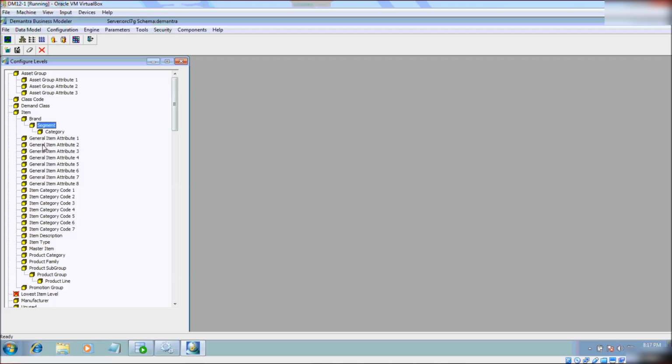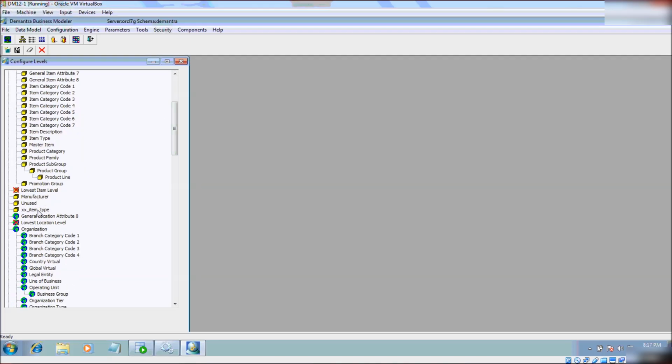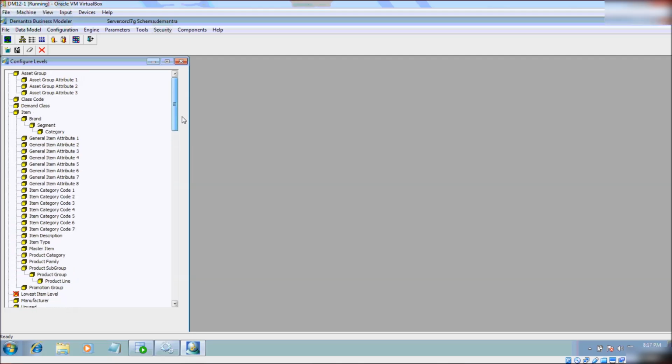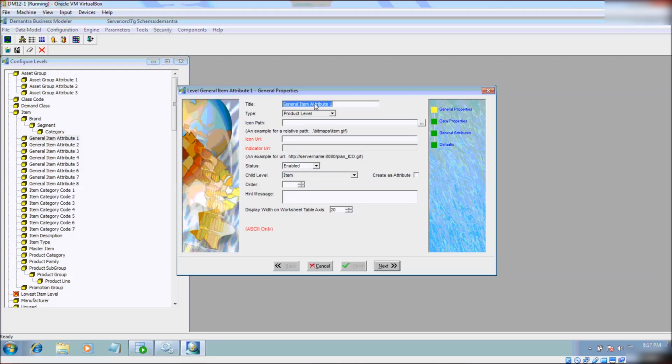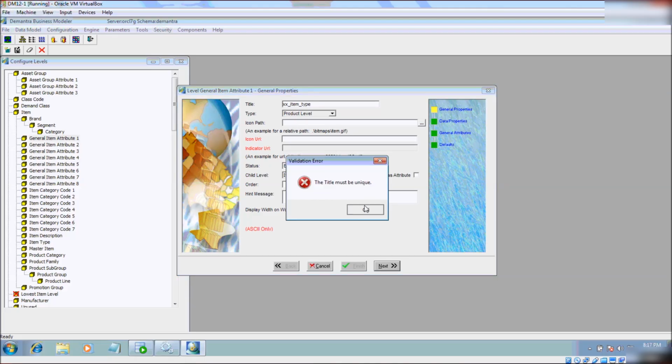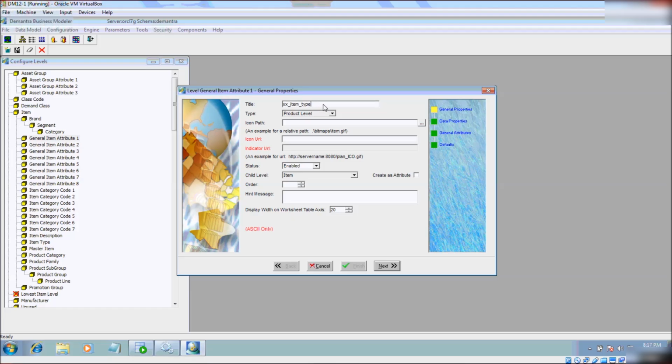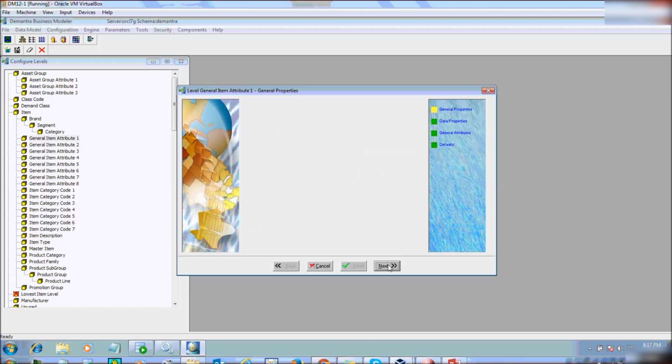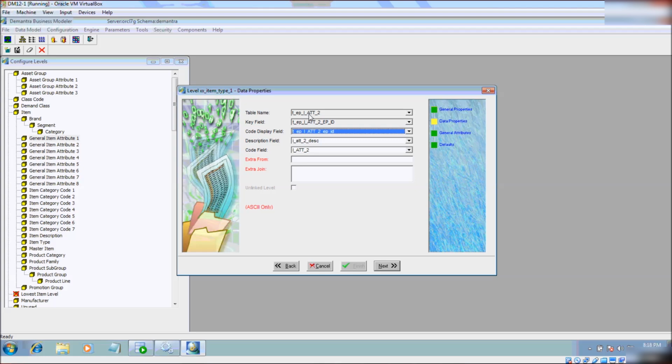Another recommendation is, as much as possible, we have to use already defined levels. Now we have defined the custom level here, XX item type. Another option was that I will rename this level XX item type and I will load the data. Now it's not unique, but I will load the data to this TEP IATT2 column from TMPL.